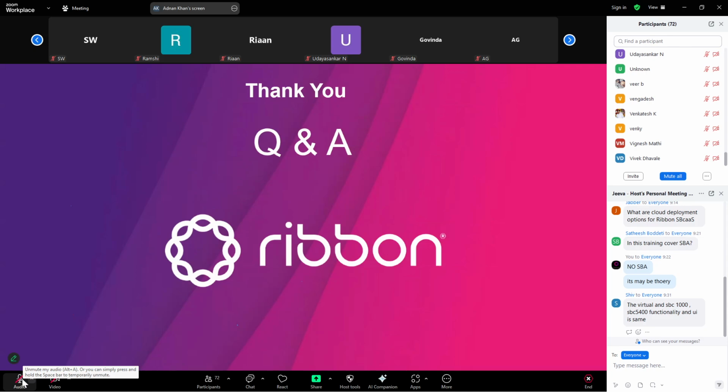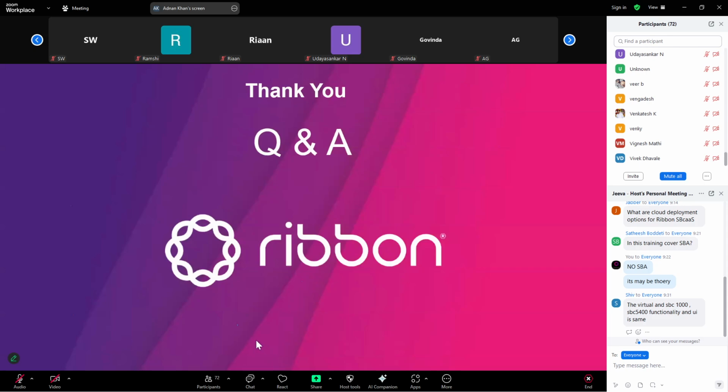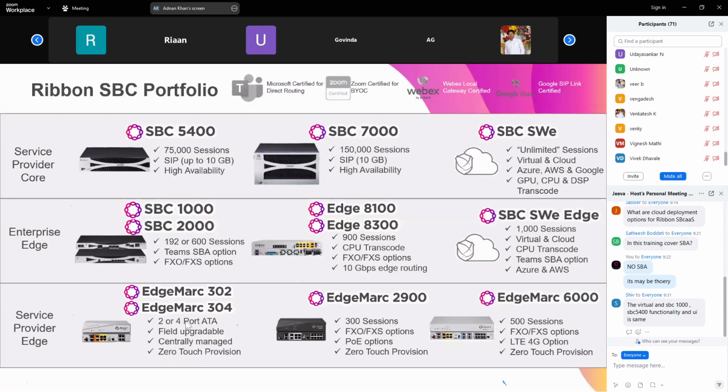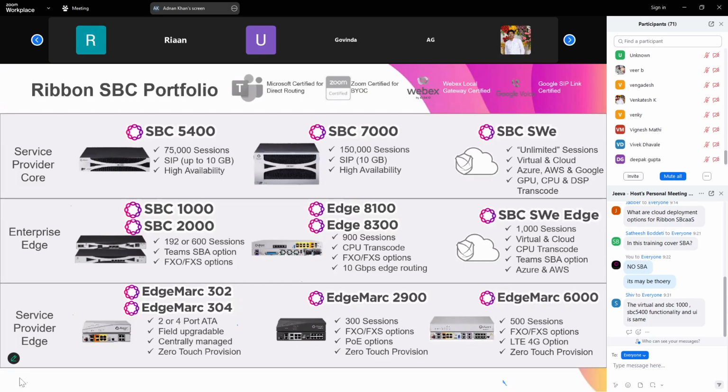Will you talk about the ATA thing also, with the other SBC, which is Edgemark 302 and 304? Are you also going to touch base on that? Go back to the previous slide and tell me. Okay, right, you're talking about the Edgemark series. No, we will not discuss these products because they have a completely different deployment. We can have a touch base, but we will not go into more details.